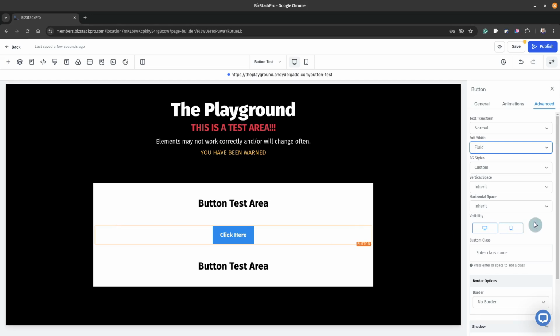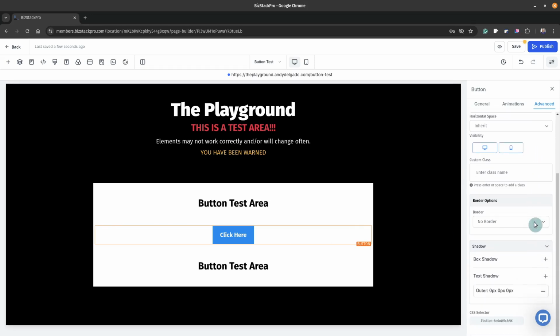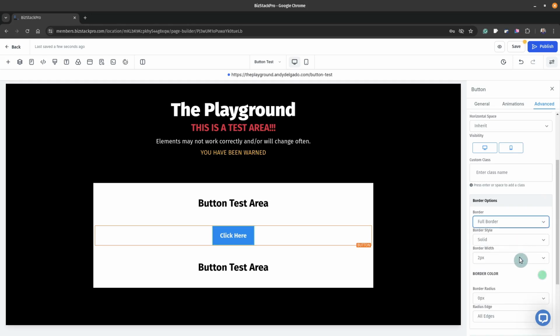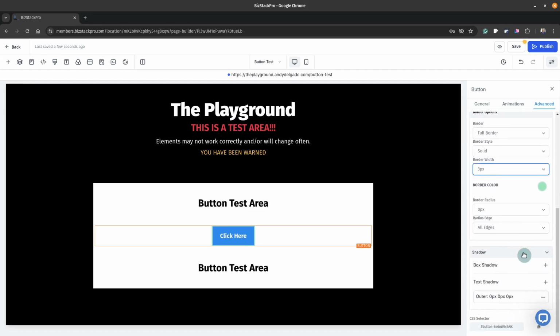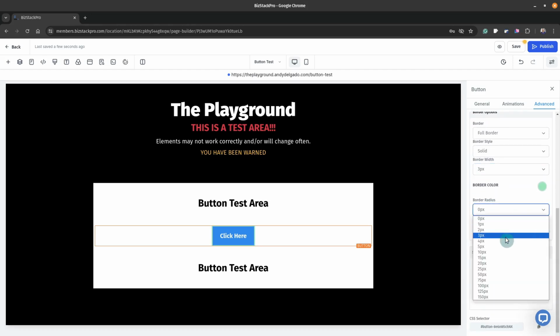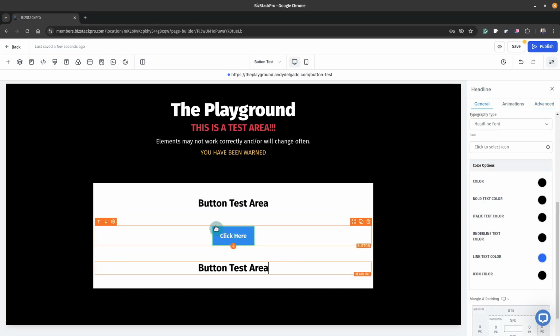We're going to come down, and we're going to give it a border. It's going to have a full border. It's solid, and I'm going to make this probably 3 pixels, and the border radius, I like a border radius, so we'll make it 4 for now. And if we do that, you can't really tell. Let's go change our border color.